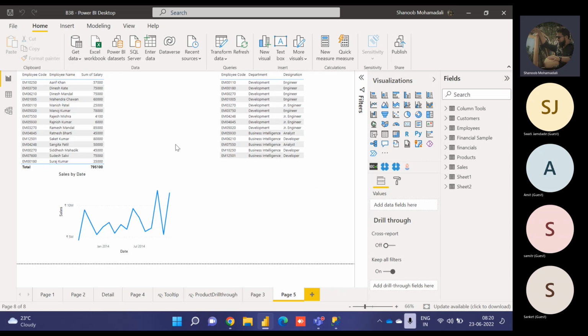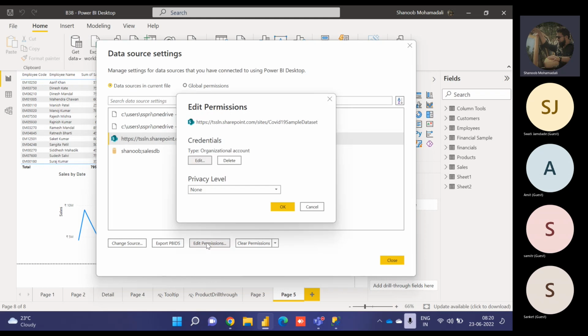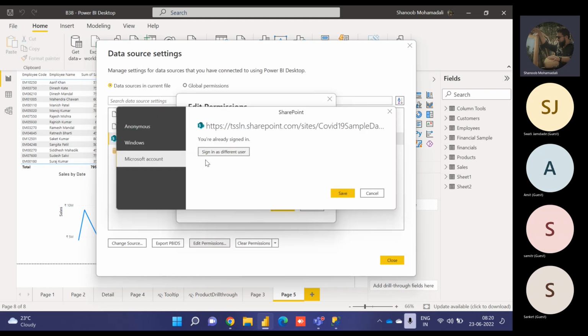Now, if you go ahead and look under the data source settings, you will see this SharePoint. If you need to change how you connect or access this SharePoint list, you can click on Edit Permissions, click on Edit. So you again see three kinds of options. For SharePoint, remember it's always Microsoft. So you have to use a Microsoft account and then hit sign in. Here it says you are already signed in. If you need to change the credentials, you can use sign in as a different user.